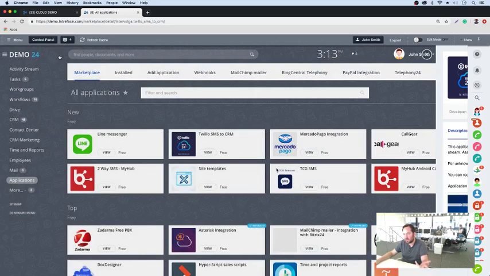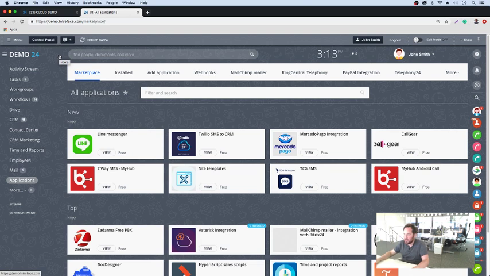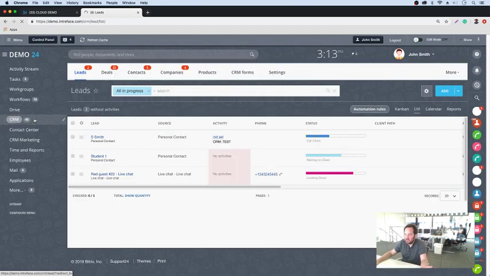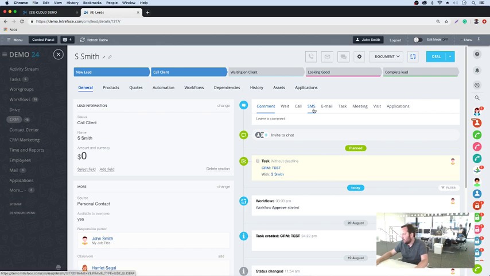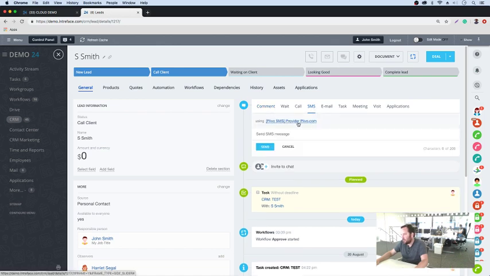I know it's been a request by quite a number of people, so there is actually an application to do so now. If you install that SMS application, you will be able to send messages. Obviously you need to set up a Twilio account, but you can click into a lead, a contact, a company within the CRM, click on SMS here, and you will see Twilio. We've got Plevo connected at the moment.